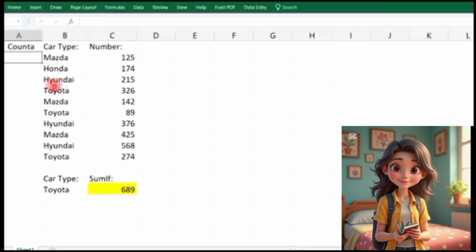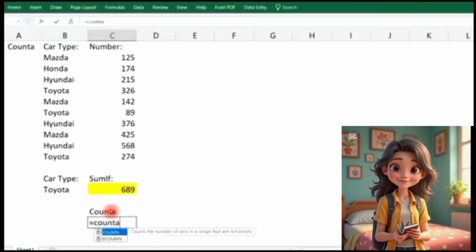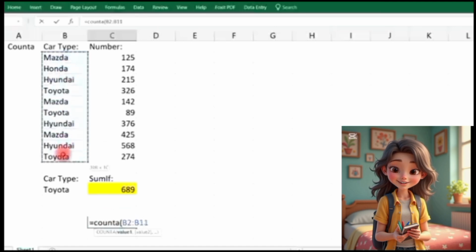The next one is the COUNTA function, or count a function. This function allows you to basically count the number of cells that are not empty. So these could be cells with text or a number. So if we highlight these cells, we're going to get a count of 10.